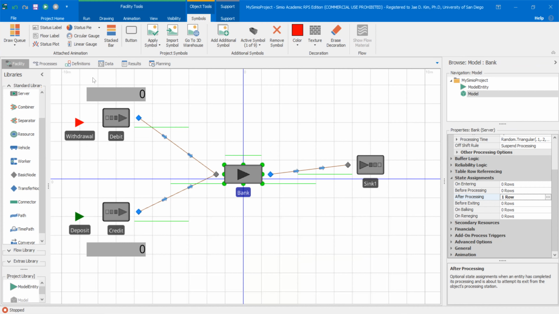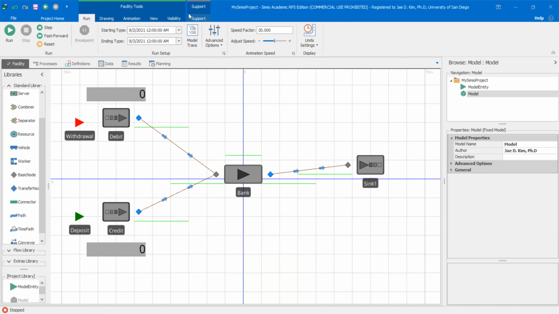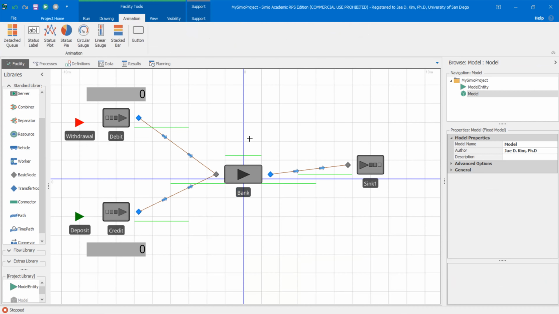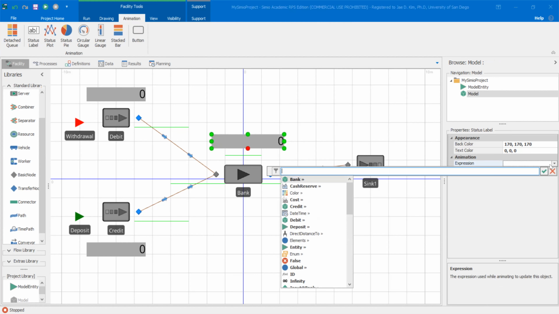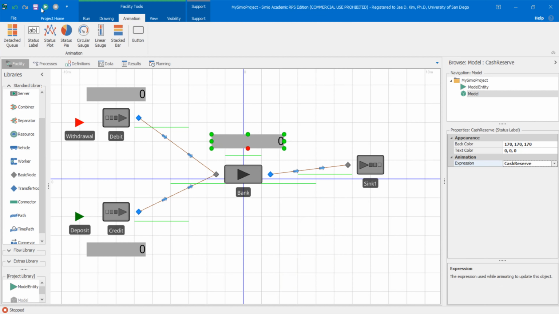Okay, so let me put another status label here, and this will represent the actual cash balance. It should start at 500,000, and it should update as the withdrawal and deposit amounts are entered. So I'll do cash reserve. Okay, let's test this out.